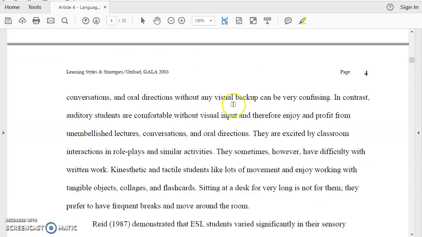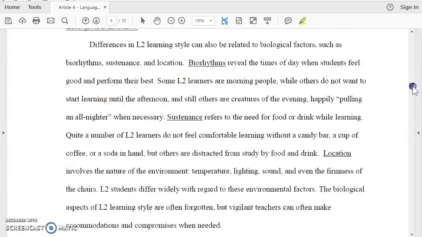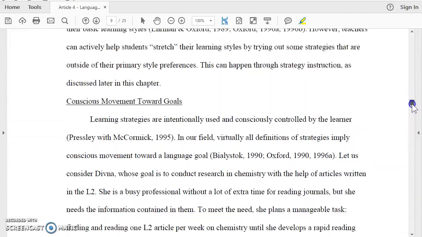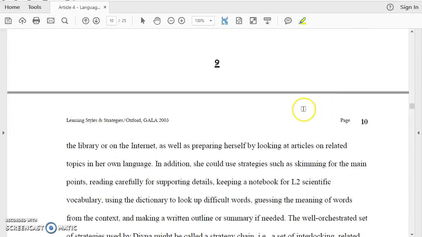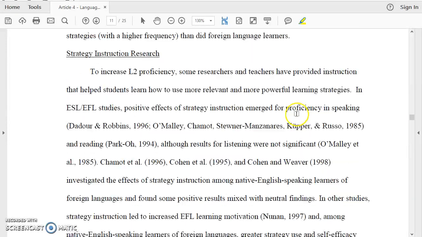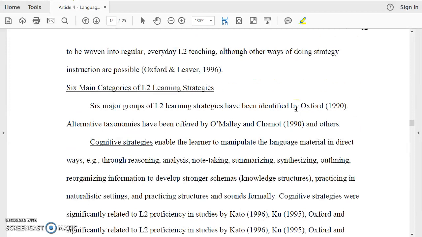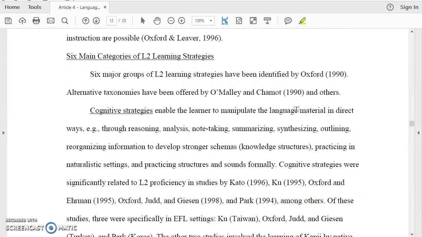So now, as we read through, we will find the part in which you will find the information that you want to work on. So now we have arrived to this part, the six main categories of L2 learning strategies. So I highlighted it there for you here.